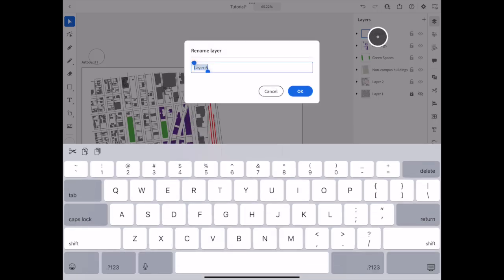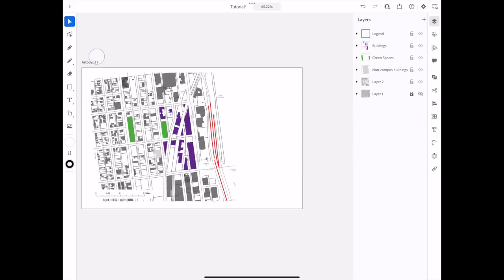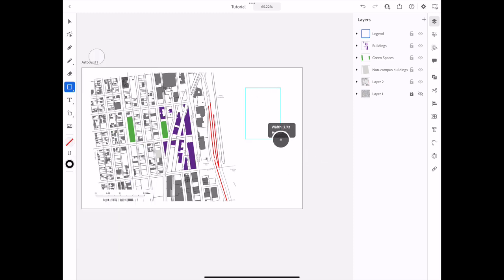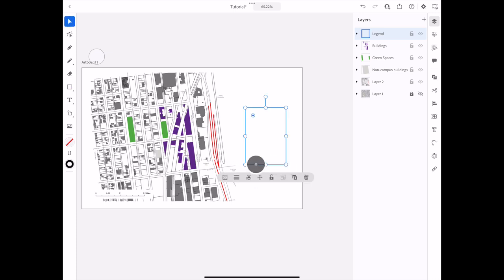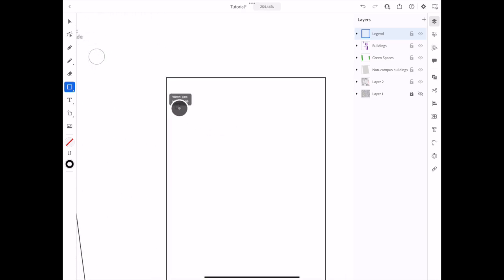Next, I'm going to create a new layer. I'm going to show you how to quickly make a legend. I save often. Legends are super easy. You can just create a rectangle, move it wherever you want it, and then inside that rectangle, you can create your color swatch for your legend. And I had my green space color saved, so I'll select that.